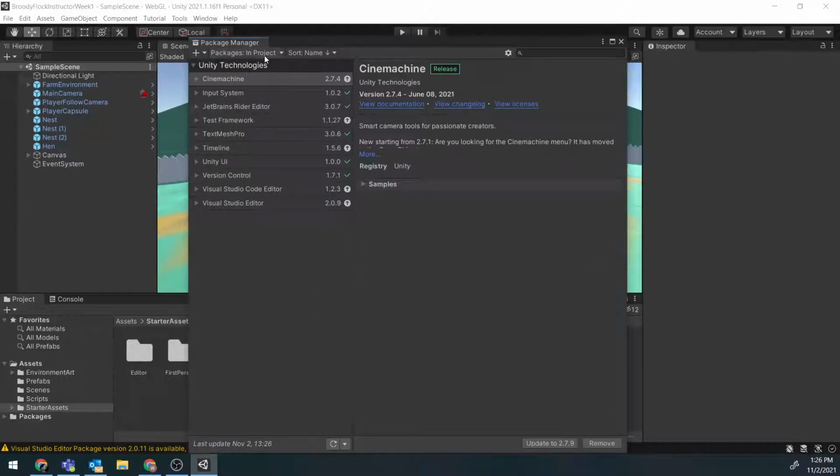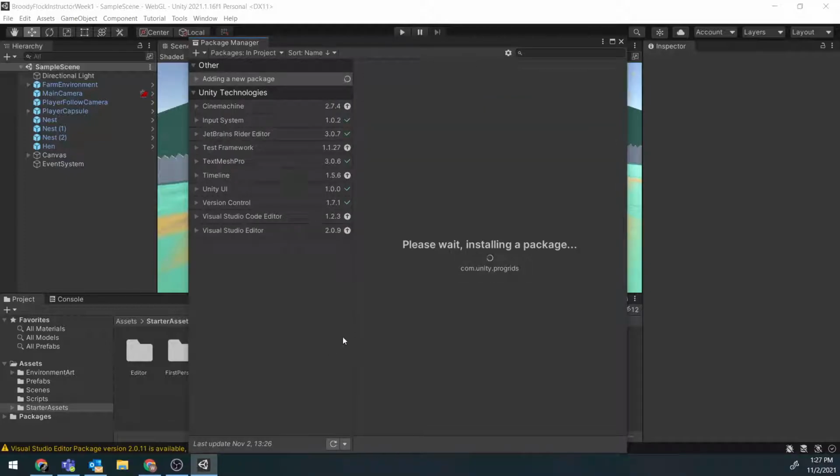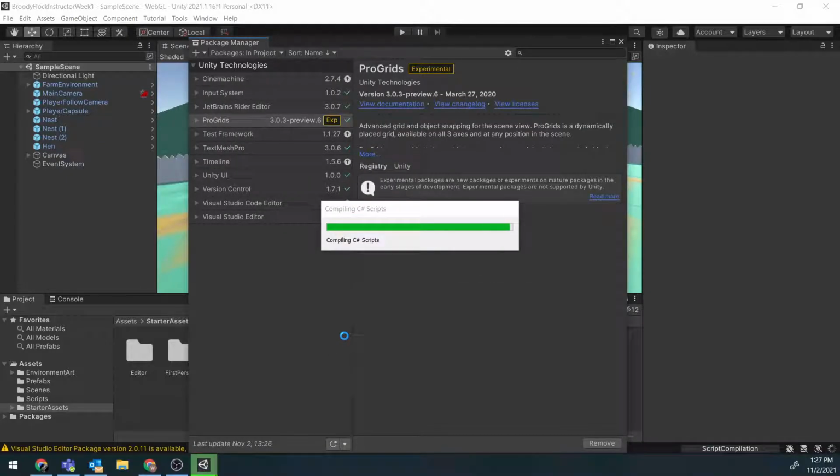And what you need to do is click on this plus, this little drop down, and go to Add Package from Git URL. In this little box, you need to type com.unity.progrids, one word, P-R-O-G-R-I-D-S, and then click add. If you did type it in correctly, it should then grab it from Git and import it into your project.